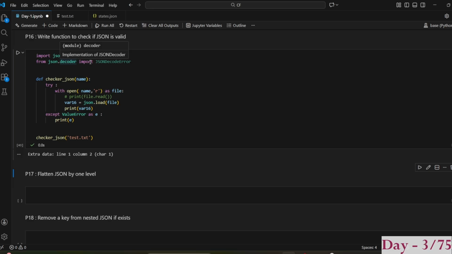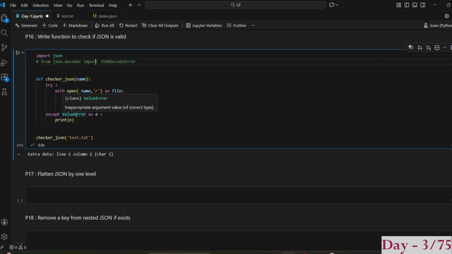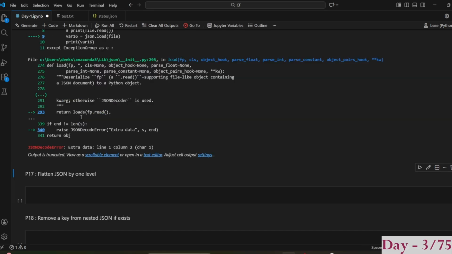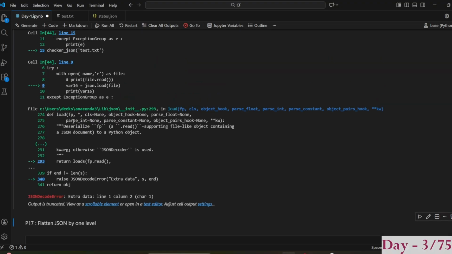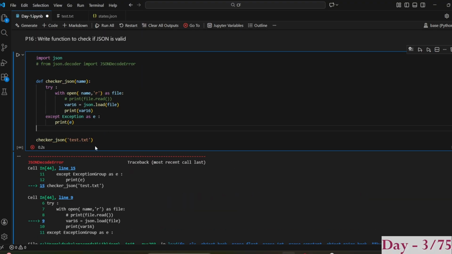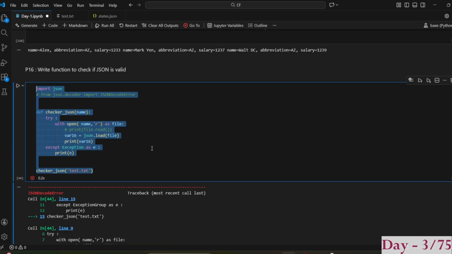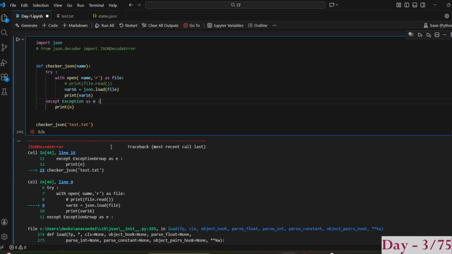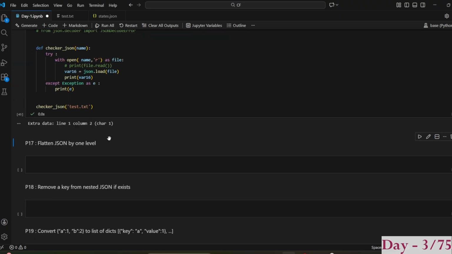So rather than using this JSON decoder, I'd probably prefer to use Exception if you are not very specific or clear about what sort of exception you are getting. So I just change it back to Exception and try again. Not working, but yeah, we can use the exception in this way. So this is how we can write a function to check if it's a valid JSON or not. Moving to the next question.